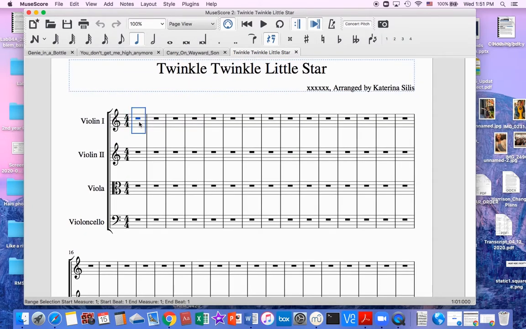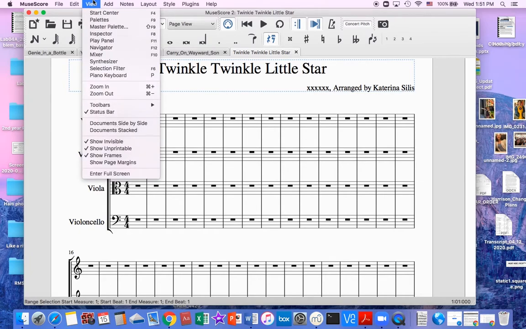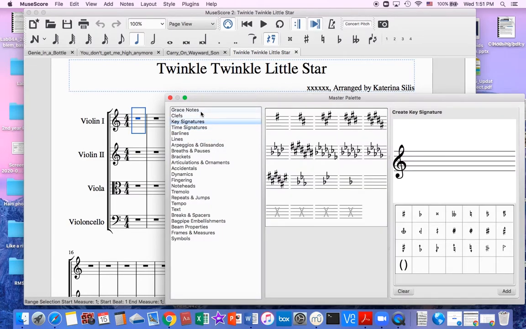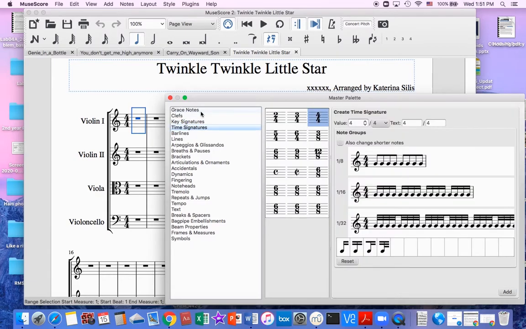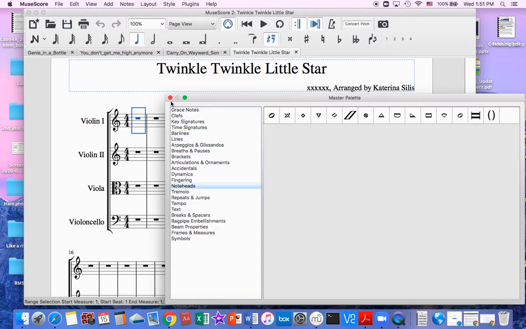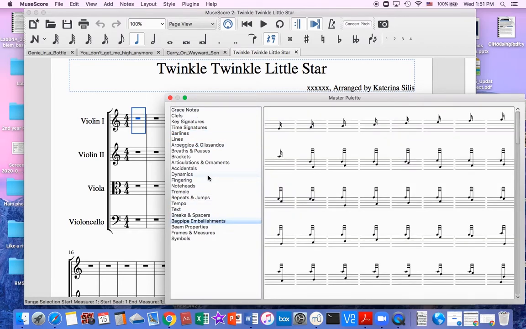The first feature I'm going to show you guys, I like to use this feature. It's called View Master Palette. The Master Palette has all kinds of stuff. If you wanted to change the key, you can change the key. If you want to change the time signature in the middle of the song, you can change the time signature. Repeats, you can add a repeat. Okay, and so I'm going to show you how you can use this when we do Twinkle Twinkle Little Star.